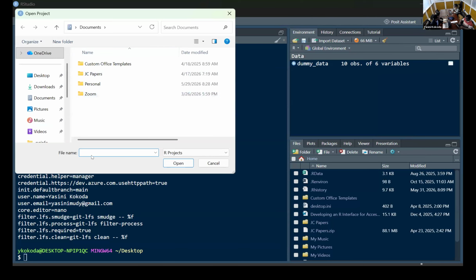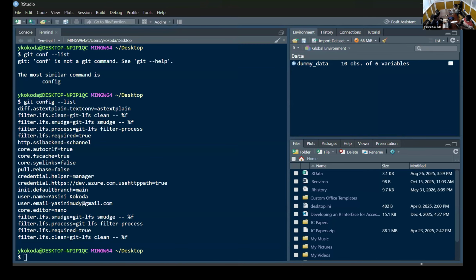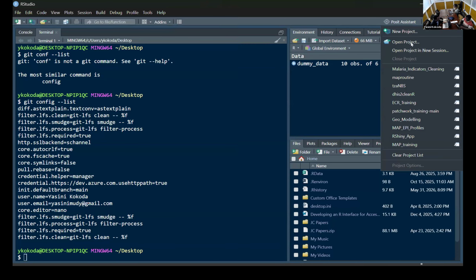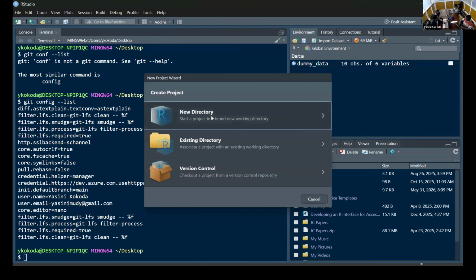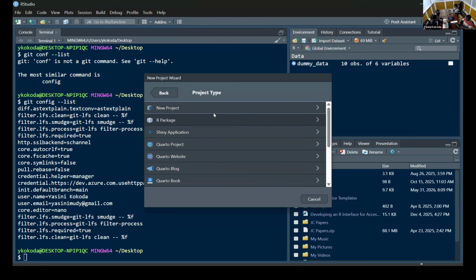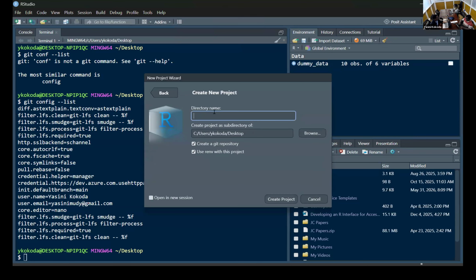Sorry, one moment. Open new project. You will click new project, and then it will prompt you to select new project, and then enter the directory name. What do you want to call this project? Let's say I would like to call it workshop 6.